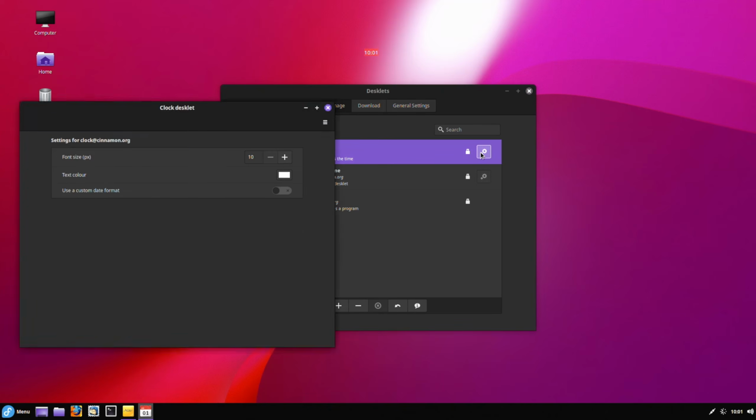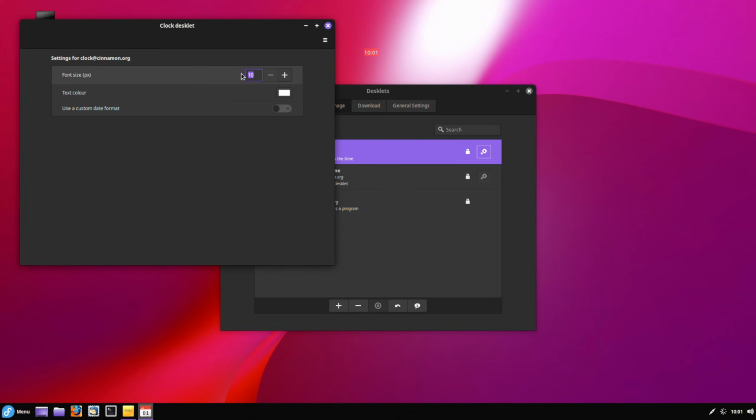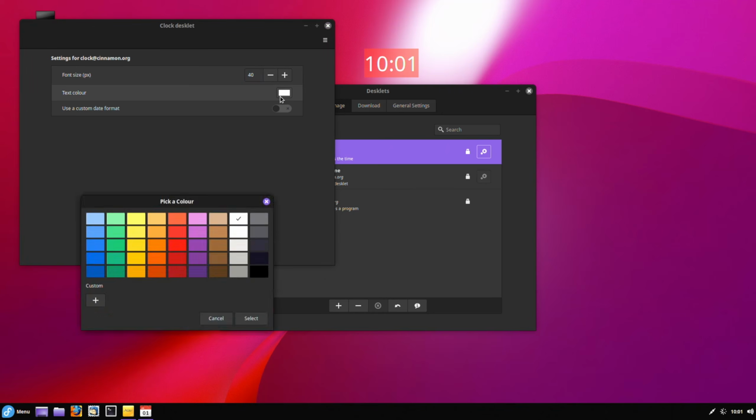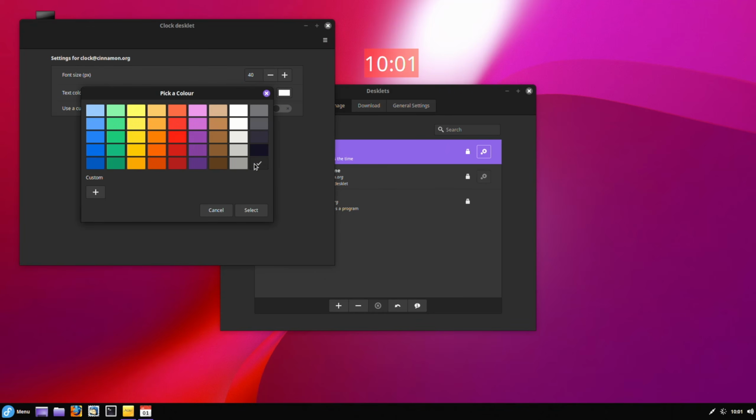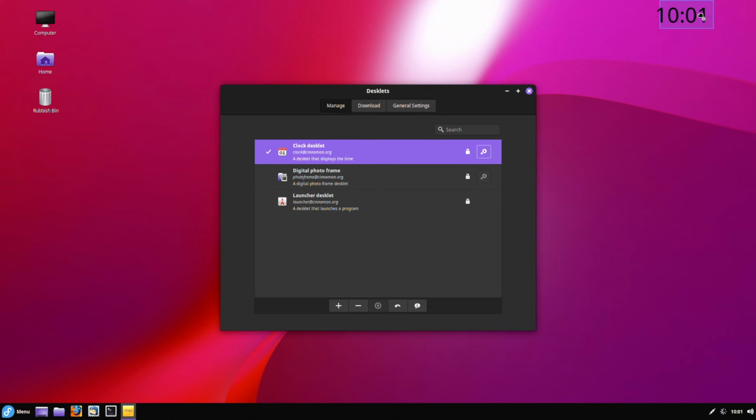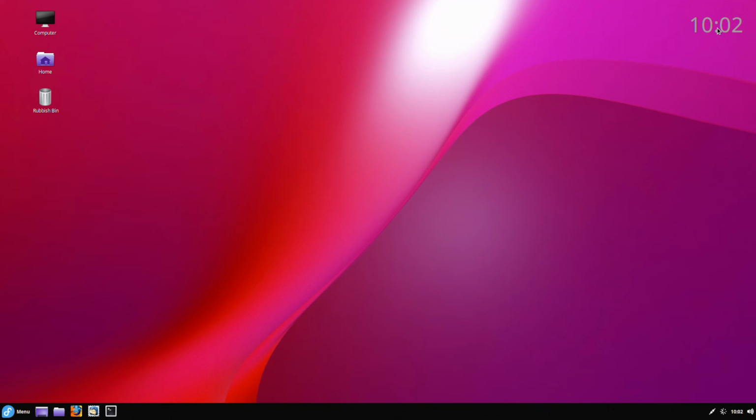So we go back to manage. Go into the settings. And then we'll make that 40. And then we'll do the text color of black. And then we're just going to move it up to there. Black's probably not a good color on this theme. That's quite cool. And then can we click on it? No. Okay, so it's just got the time up there. So we can get rid of it down there if we wanted to. All right, this is quite nice.